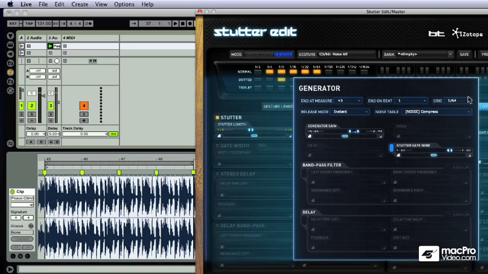And our discussion of generator gesture length is now complete. Excellent.